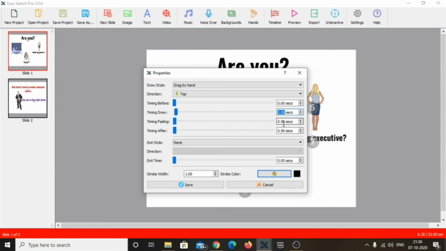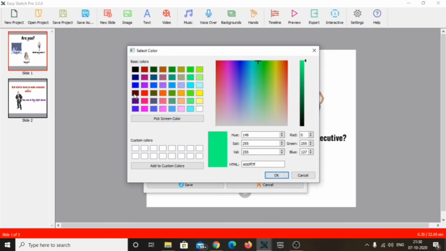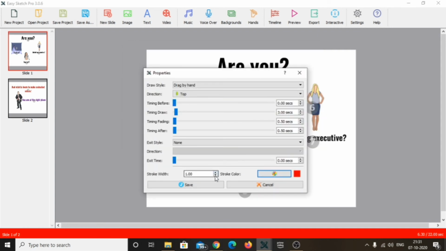Time for fading means how long that image will be at its place and then how it will move away from the slides. Then time for after means how much duration this image is going to be there. So it is for 50 seconds. So you can adjust all these things accordingly. And then what color do you want the drawing to be? Like I want red color drawing, so let me select red. Then stroke. Stroke is the width of the drawing that is being sketched out. So let us increase the width to 3.